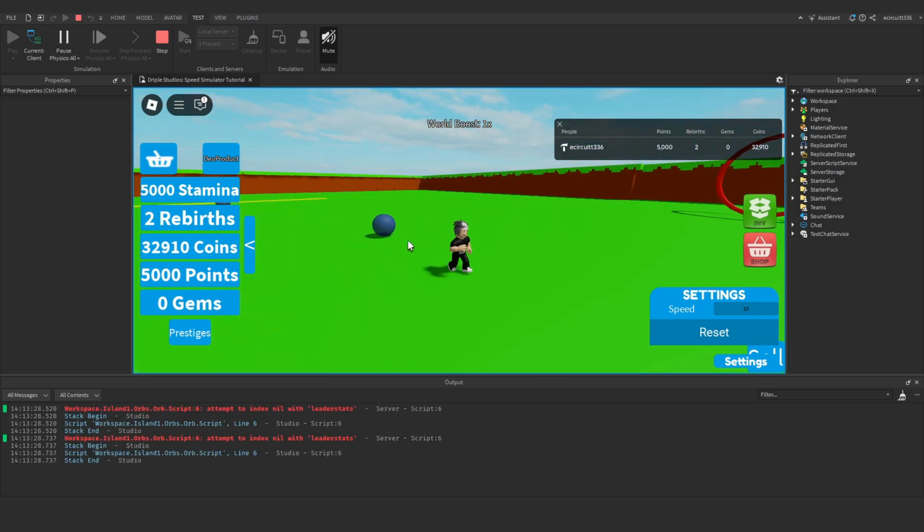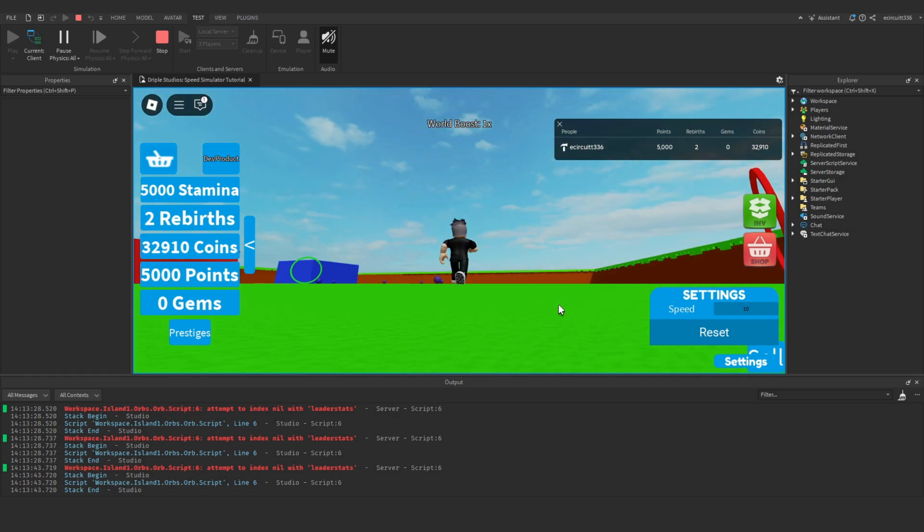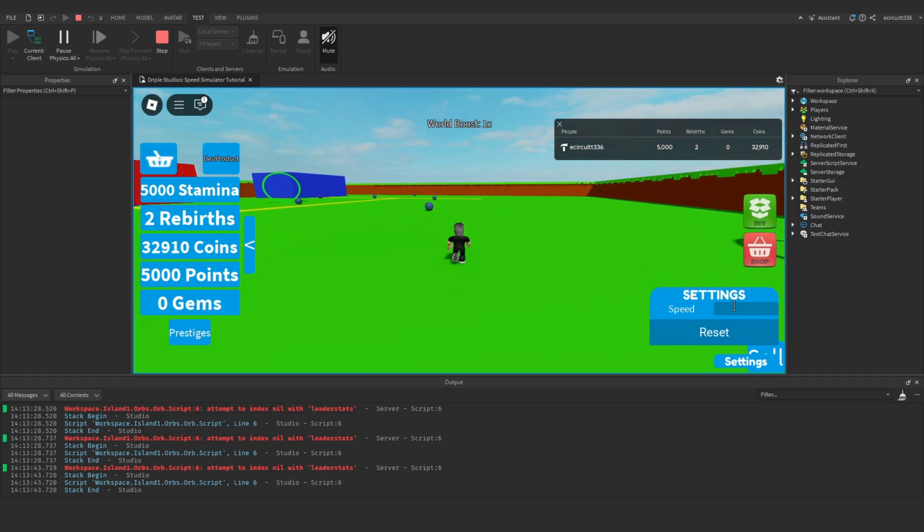okay, the orbs don't work. I'll have a look at that actually. Let's have a look at that in a second, because I'm not sure why they're not working. But now let's set something huge, right? So obviously we're not going to have that much speed.